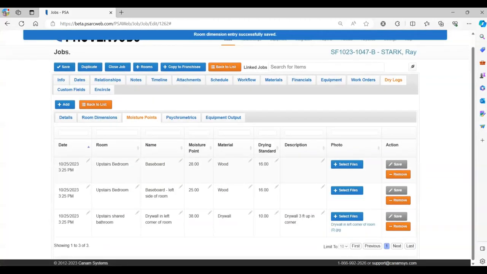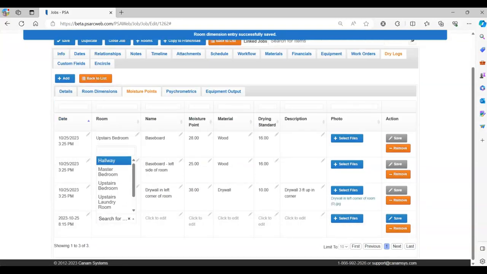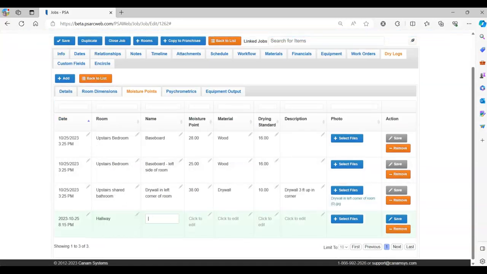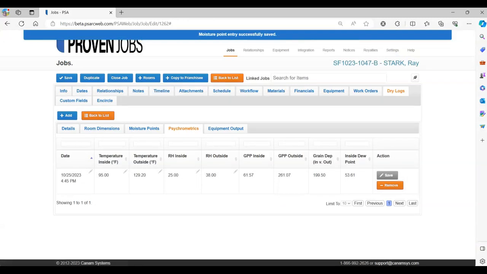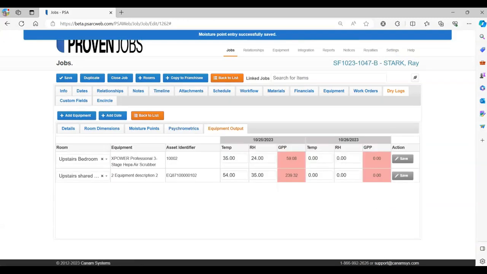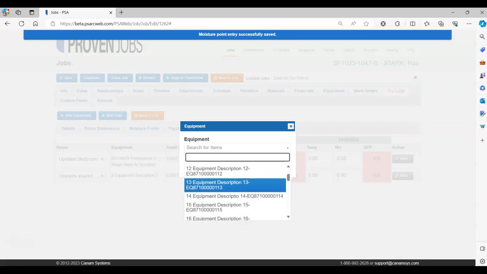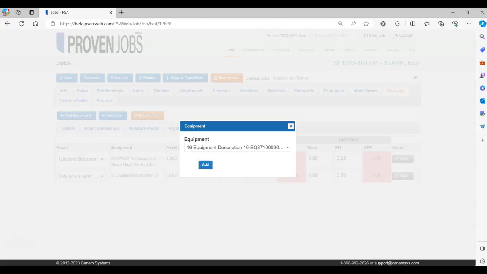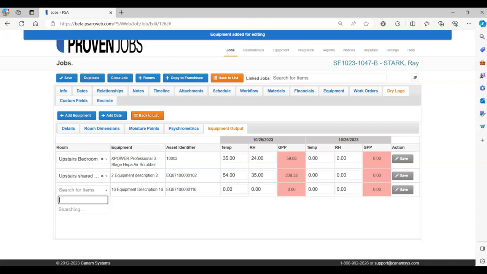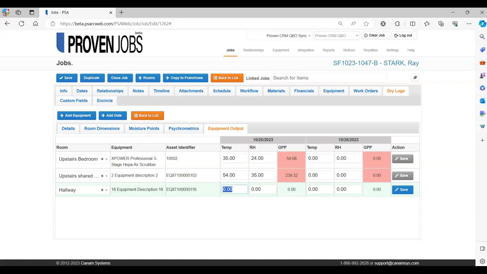Add additional moisture points if needed. Here I can tell the system what moisture point, the area, and where it is located, just like I can on the mobile application. And the same with psychrometrics, and the same with equipment output. I can add equipment, select my equipment from a drop-down list, unless it has already been transferred there from equipment transfer. Assign it to a room, enter in the equipment temperature output and RH.